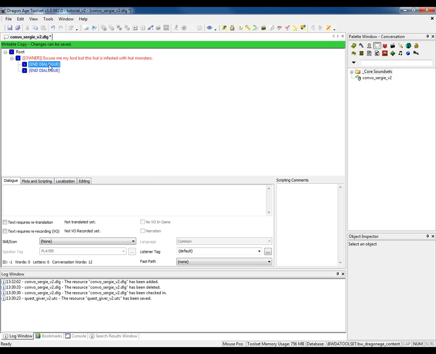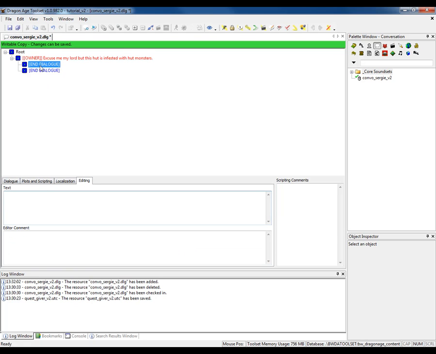So let's go ahead and add in the first response, which would be, if you click on the editing part and the end dialogue, we're going to add in the player character response: infested with hut monsters. And let's go ahead and click on the other option and let's add in: hut monsters. You got to be joking.